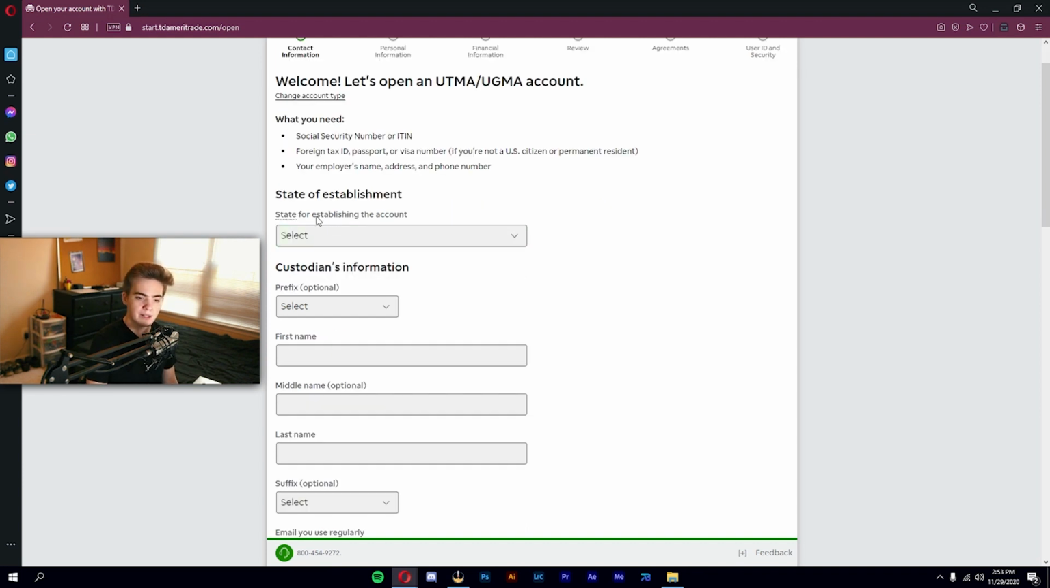Once you have this prepared, you can move on to creating the account, starting with choosing the state you will be establishing the account in.